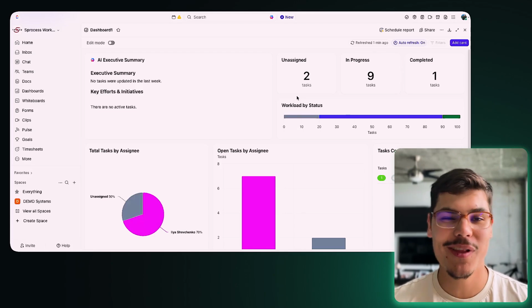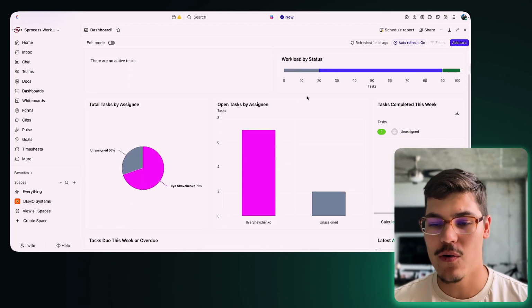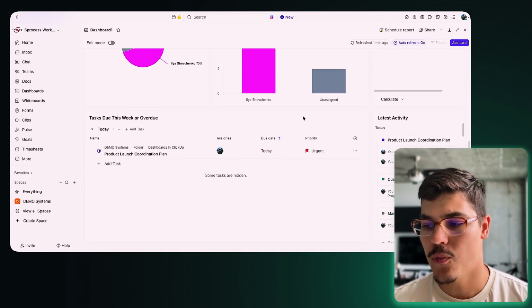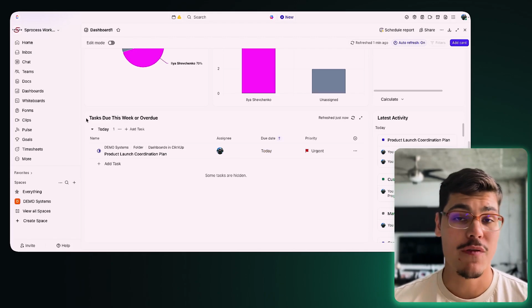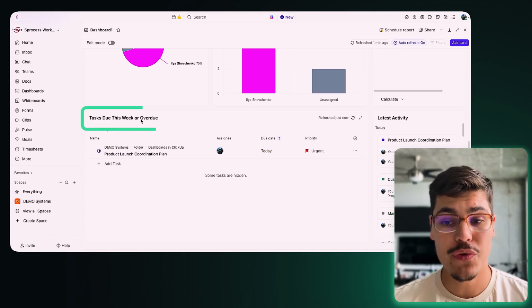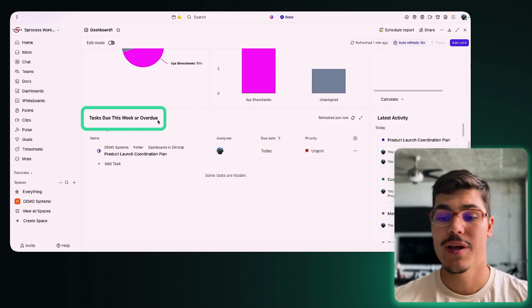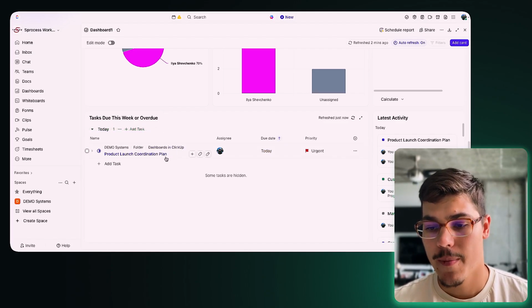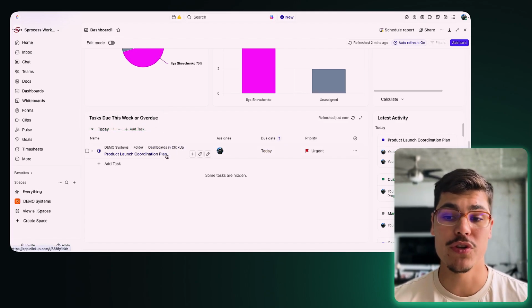All right, but now as we understand, we can show some type of numbers in our dashboards, right? We can calculate things. We can also show data in a way of charts and graphs. What ClickUp also gives us here as a part of the templated dashboard is list view, right? It gives us tasks due this week or overdue, so we do not miss the deadline. Again, it might be a very nice part of the dashboard if you want to use it for your project management purposes.